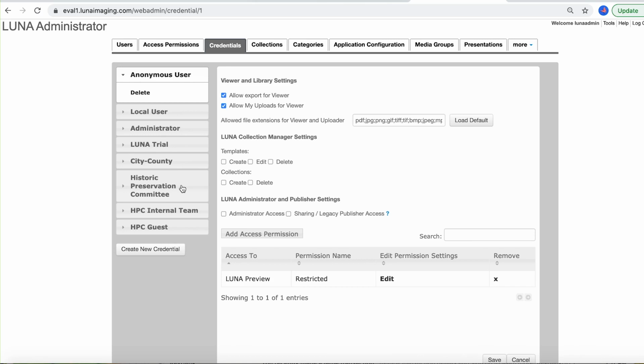And so I've done a little bit of work ahead of time, and I just really need to make sure I'm doing it correctly. So I created a credential called the Historic Preservation Committee, which I think of as the credential for my collection manager. But then I have an internal team and they have different roles. And then I occasionally have people who need guest permissions. And then I know there's also a credential called this anonymous user credential. So I'm just trying to make sure I have everything squared away perfectly.